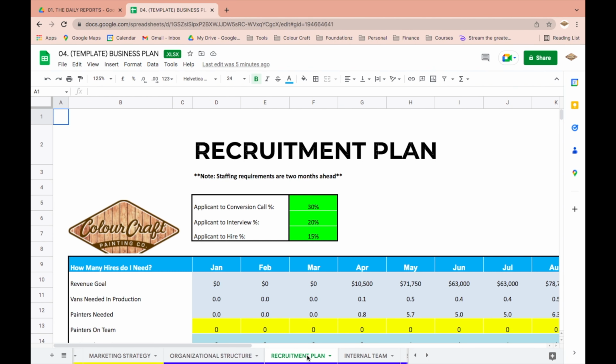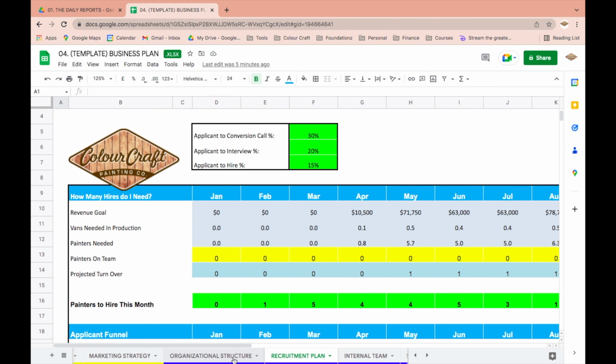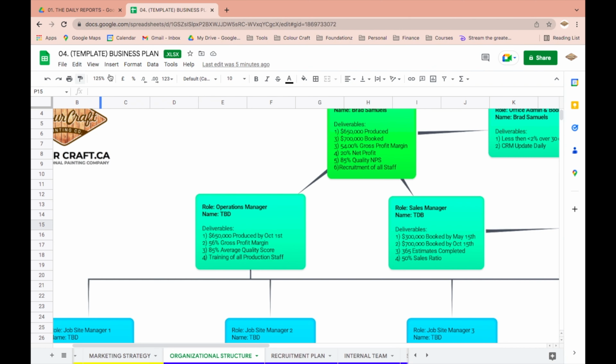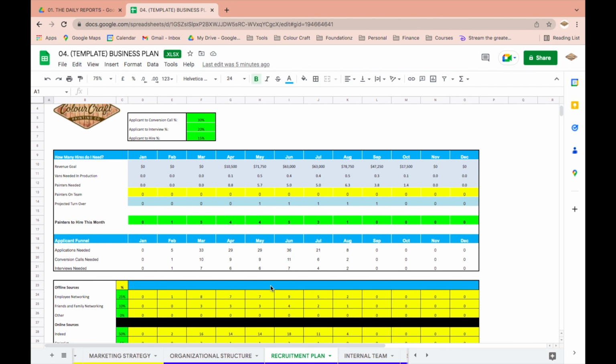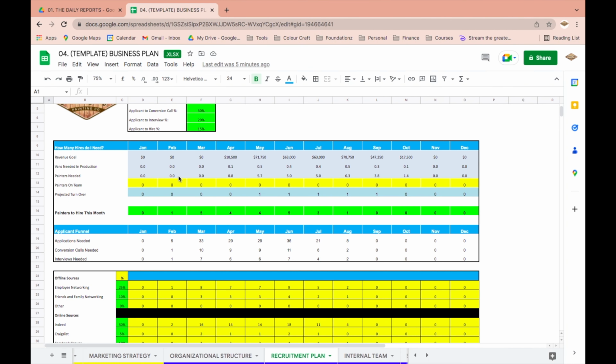The recruitment plan: once we know our organizational structure that we have to build, say it's this one, I know I would need to recruit however many painters. This is all going to automatically update based on my needs as per my business plan. All these are attached to the revenue map as well. So it's telling me that I need to recruit 6 painters, and it's going to filter all the way down to how many applications I need to generate in order to hit my recruitment target.